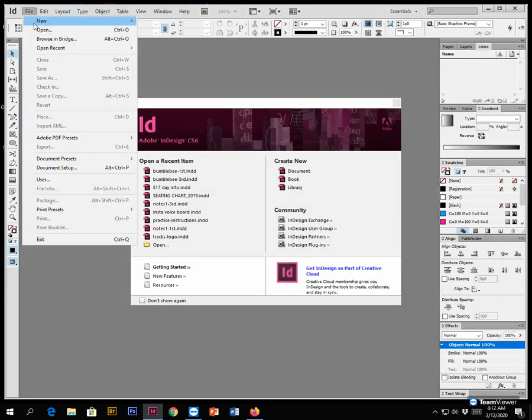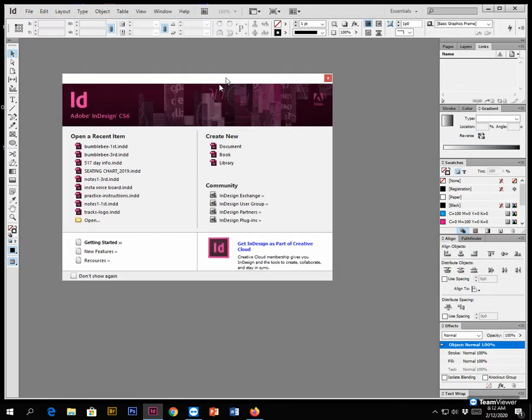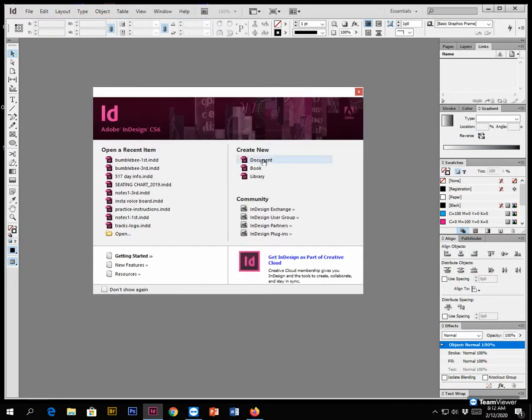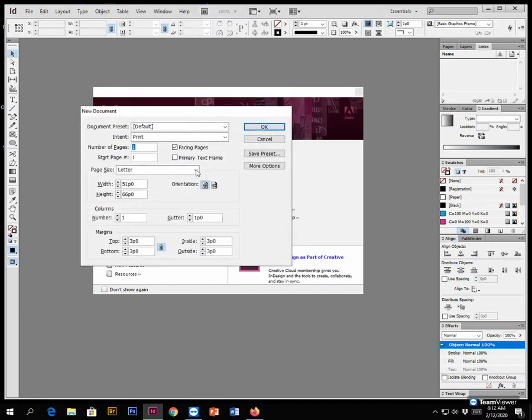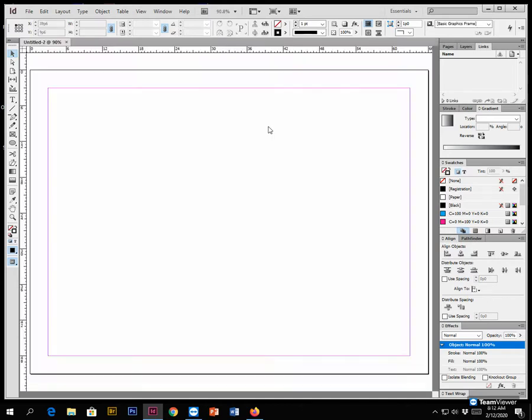All right, start by going to File, New, and choosing Document. Or if you have the splash screen here, Create New Document. And where it says Orientation, let's set our orientation to Landscape. Everything else in the New Document dialog box you can leave alone. There we go, click OK.